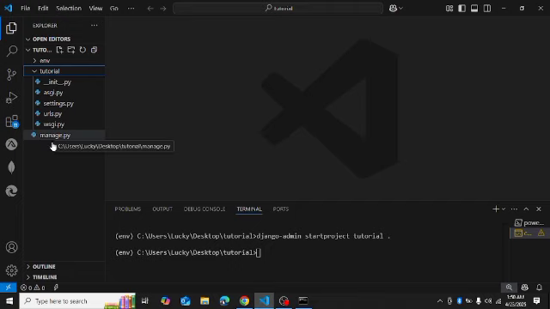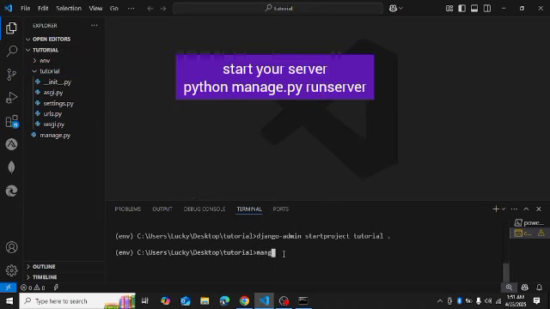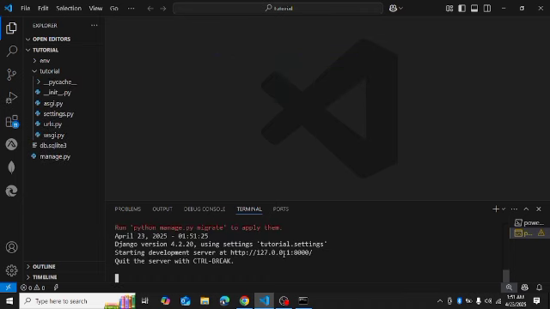So now that we have created the project, let's go ahead and spin up the server. We can say python manage.py runserver to spin up our server.